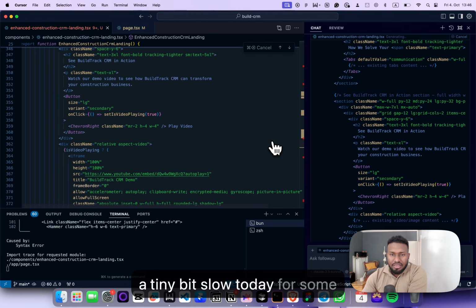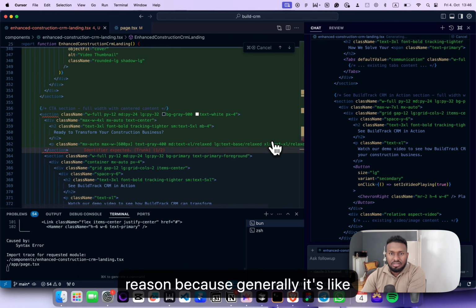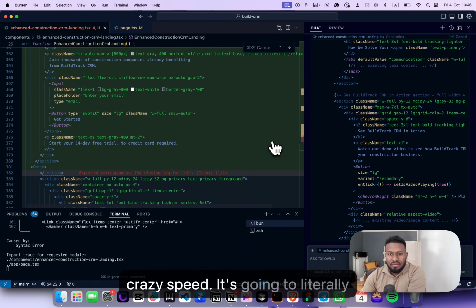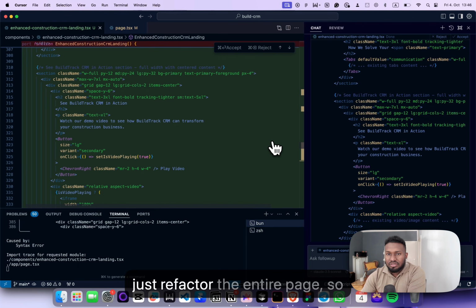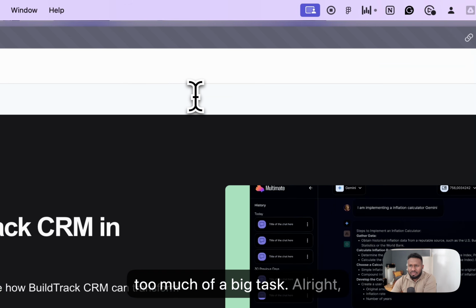It is a tiny bit slow today for some reason, because generally it's like crazy speed. It's going to literally just refactor the entire page, so don't mind it. I think maybe because it's too much of a big task.